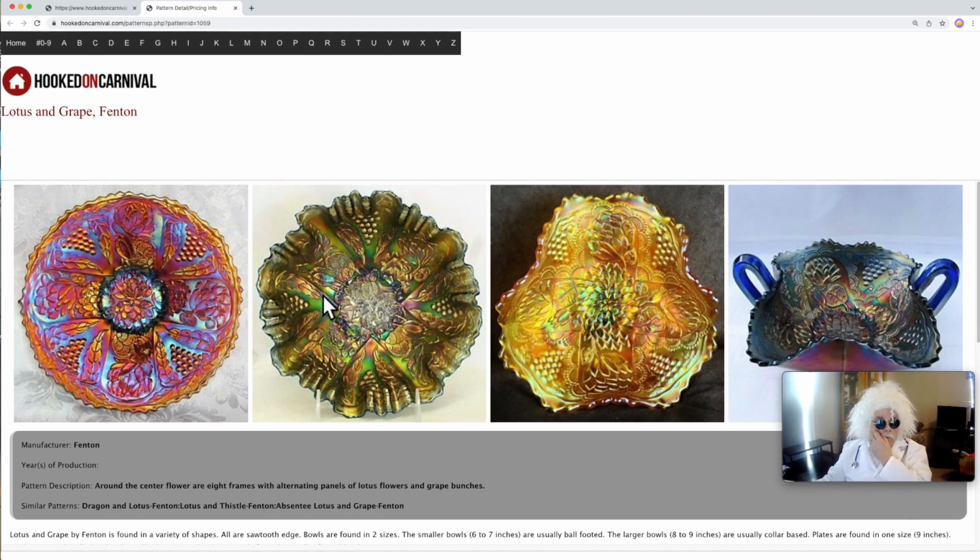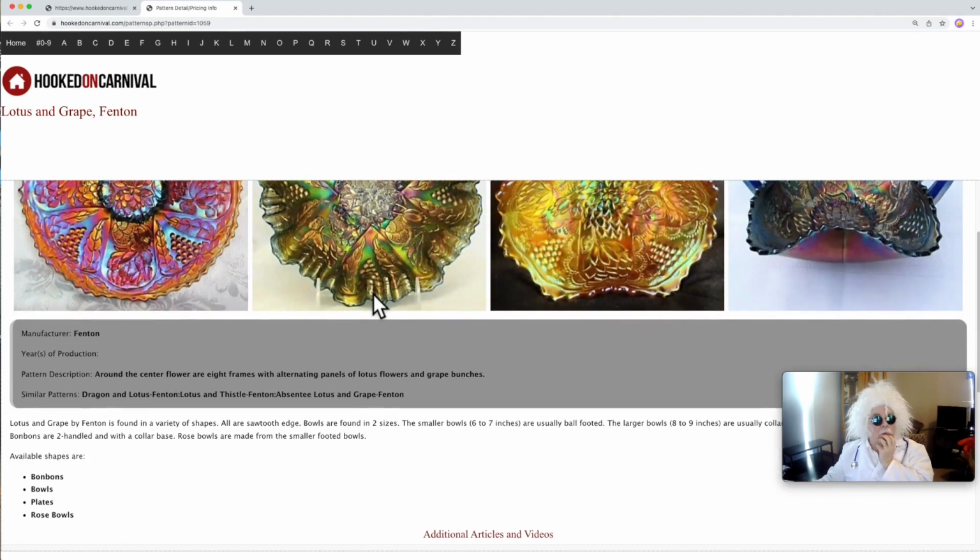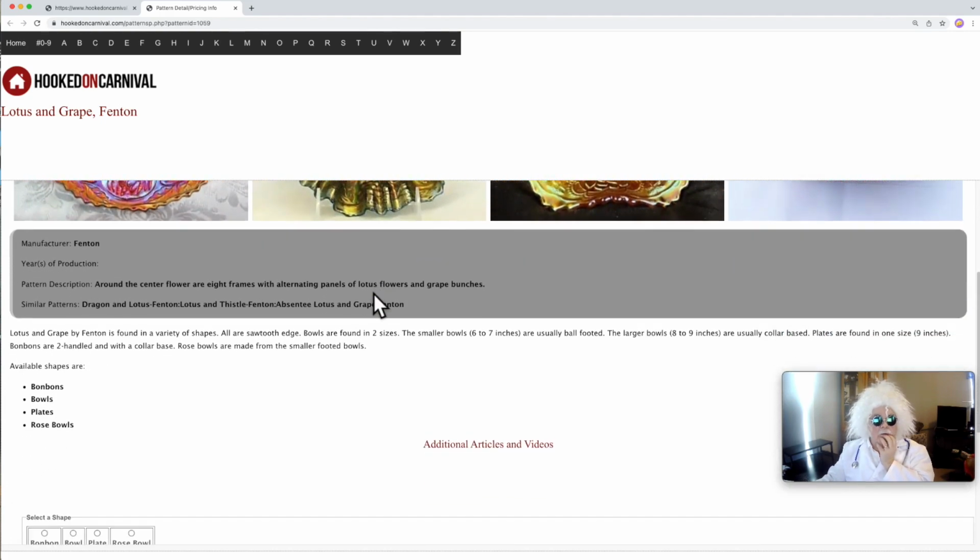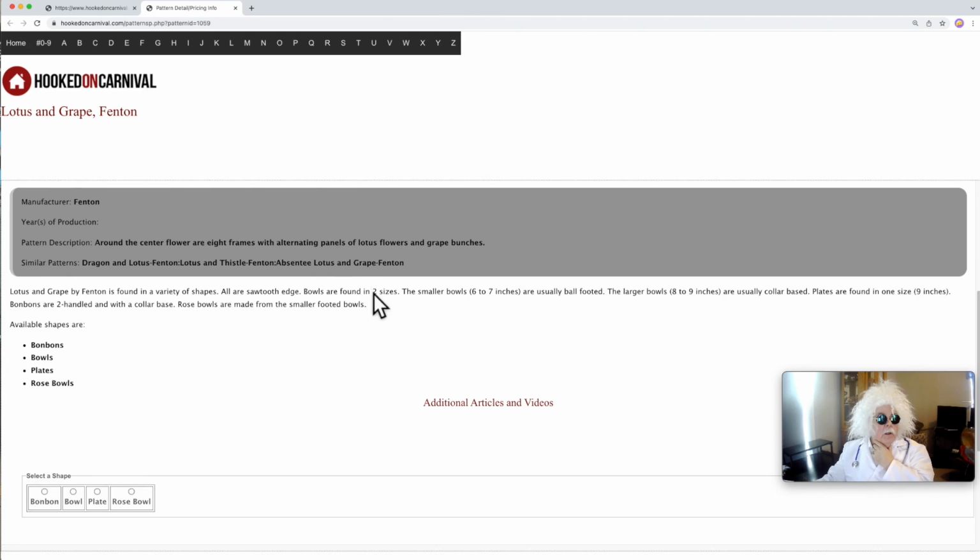Great. Well, now what are we going to do with this? You might want to know some more information about it. If I scroll down a little bit more, there's more information. It can come in sawtooth edges, bowls, two sizes, all the different information down here. So you can measure the bowl. Available shapes are bonbons, bowls, plates, or rose bowls. But this is a bowl, right?